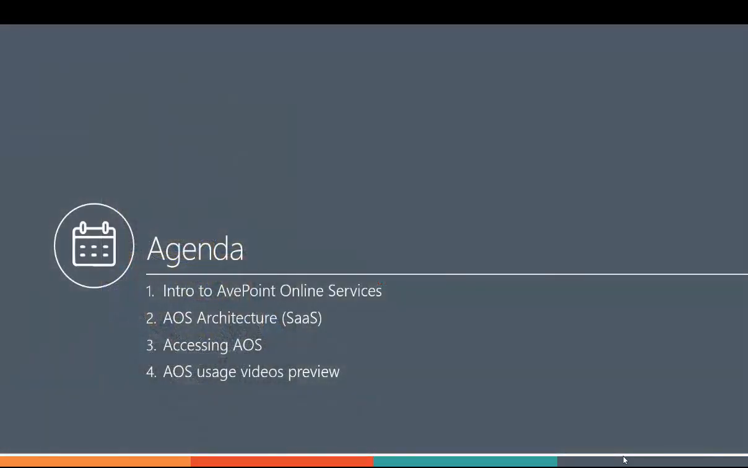Our agenda for this session: first we'll start with an intro to AvePoint Online Services for anyone who's watching this and may not be familiar with the platform. We'll dive into the AOS architecture a little bit for the cloud. Accessing AOS, how do you actually go in and log on to the AOS platform? And then we'll finish up with a brief introduction of the usage videos which will follow this recording.